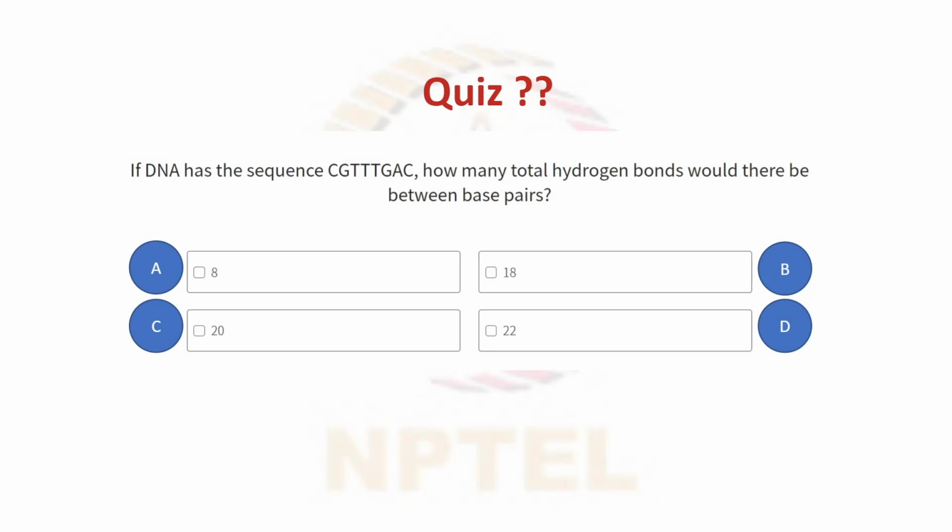Next, I have given a DNA sequence which is CGTTTGAC. So how many total hydrogen bonds would there be in base pairing? Consider the given sequence as one strand. How many possible hydrogen bonds could be made to the next strand, the complementary strand?